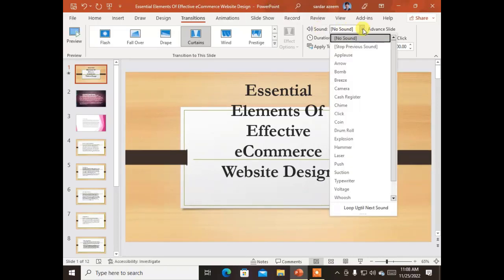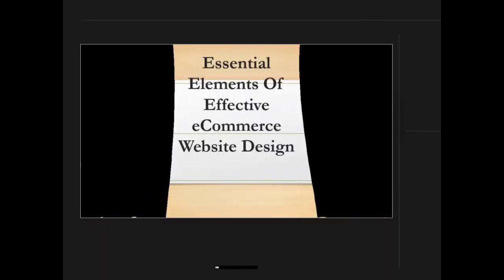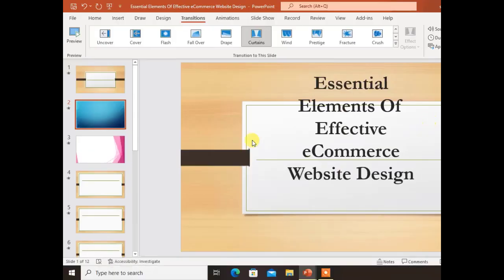Now I want a sound over here. I want to choose the sound of applause or clapping. Okay, on mouse click I will deselect this option. I will choose after 1 second and apply to all. Now I will click the option slideshow. You'll see that your slide will be shown.